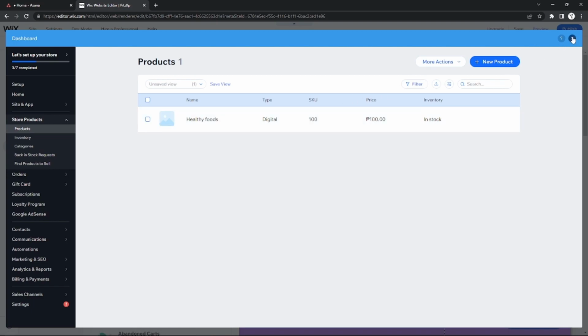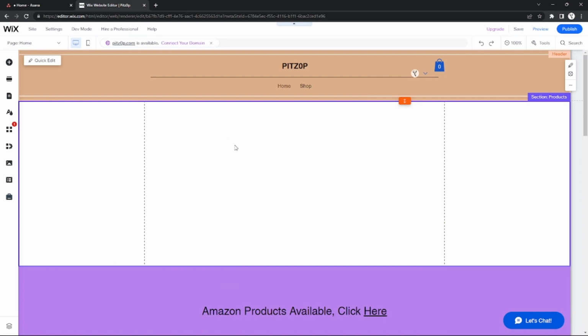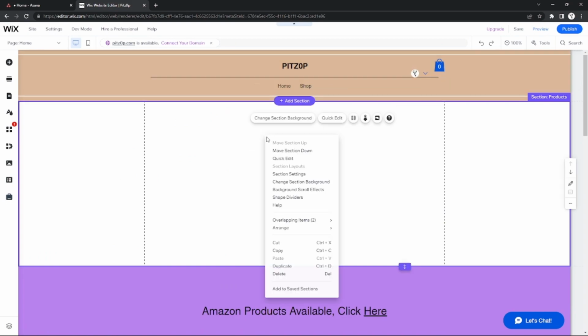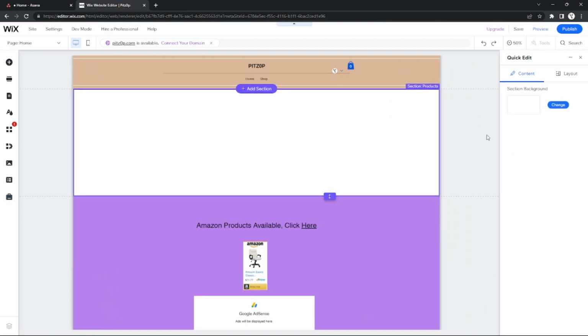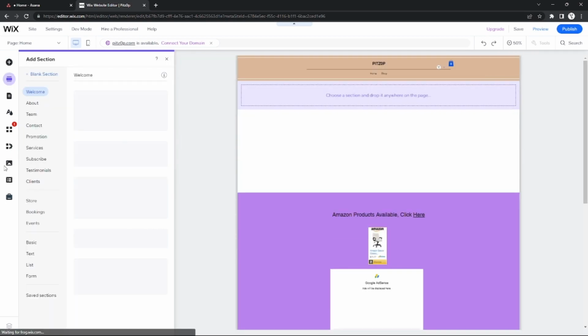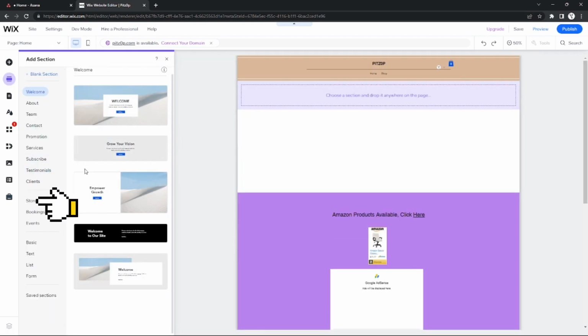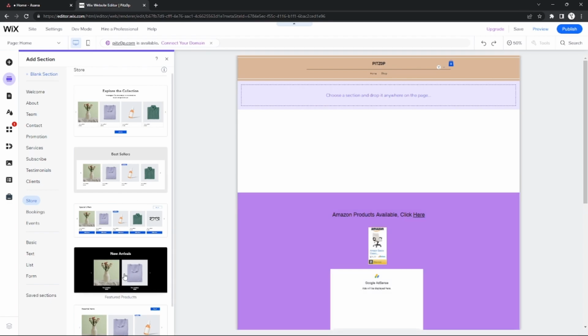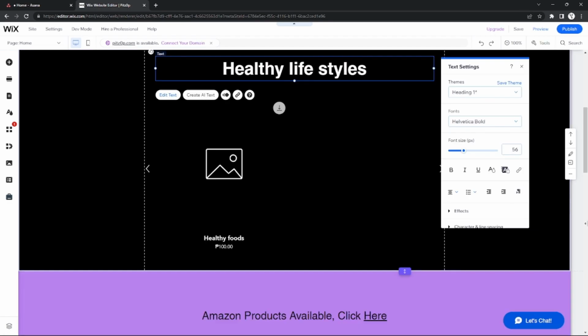Just go back to your Wix website. Then as you can see here, there will be a section. You can right click it and click quick edit. And in quick edit, just go to layout and add a section. Then after you add a section, just go to the store right here. Click store. And after you click store, just add a random layout, whatever you want.